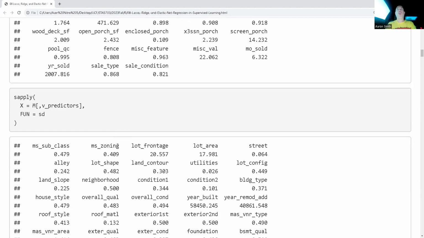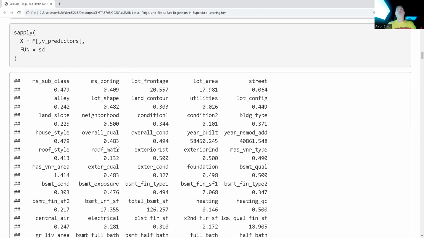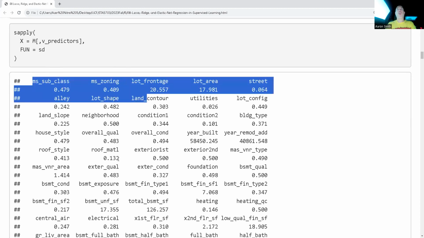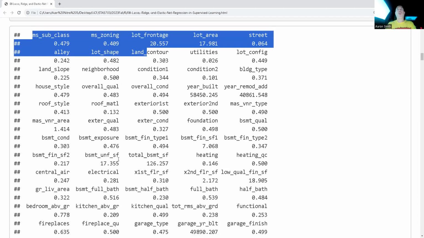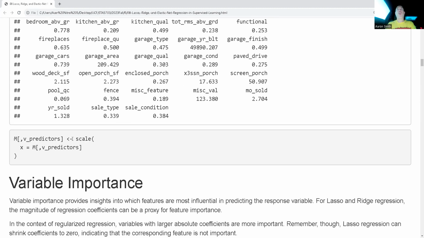And here I'm just showing how we can quickly get the column means and the column standard deviations. And here, this is what I'm dividing by, all these values down here. After I've done the scale function, now all of my predictor variables have a sample mean of 0 and a sample standard deviation of 1.